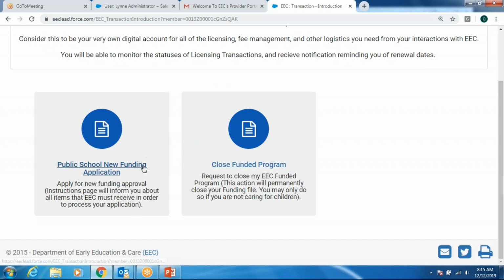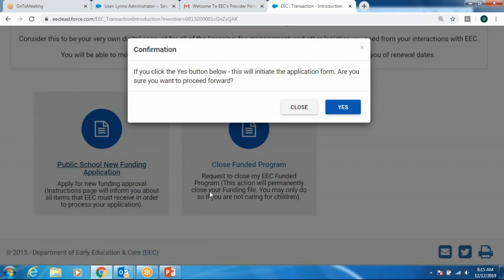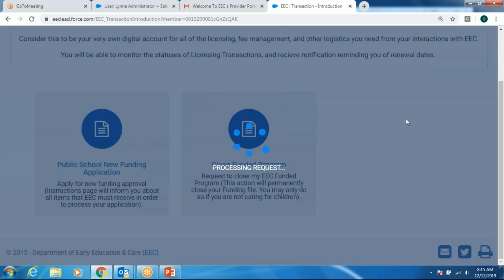But the program that I'm using in my example today does want to apply for their funded program certificate, so we will click on this link here. Whenever you start a new transaction, you will get this confirmation pop-up window asking you if you're sure that's what you want to do, and we're just going to say yes.